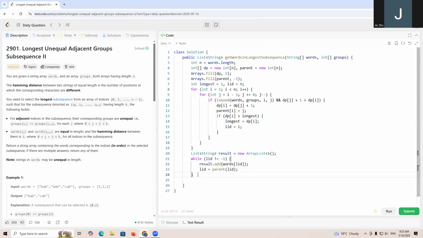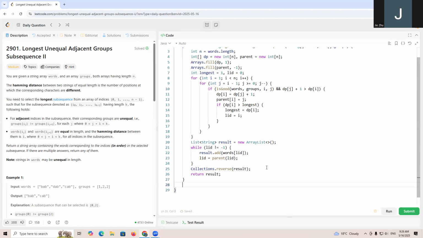We should reverse it, so Collections.reverse result, and we need to return result, right? And we can write a helper function called isGood. Private boolean isGood, with String array words, int array groups, and int i, int j.